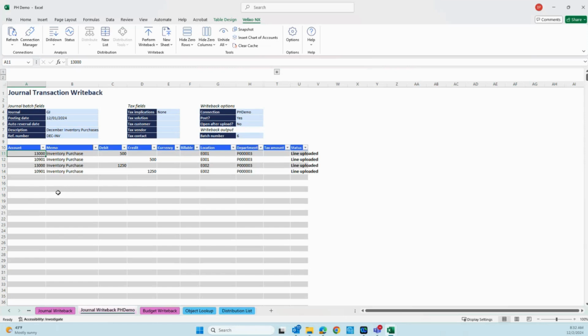So this is a great way to eliminate needing to go in and save a CSV file and do the manual upload to Sage Intacct, where you can do it straight from Excel, perform the write back, and there's no second step of saving a CSV file and manually uploading it directly within Sage Intacct.